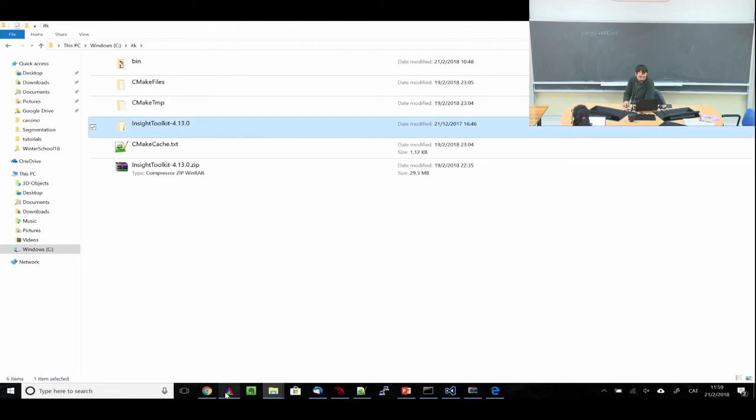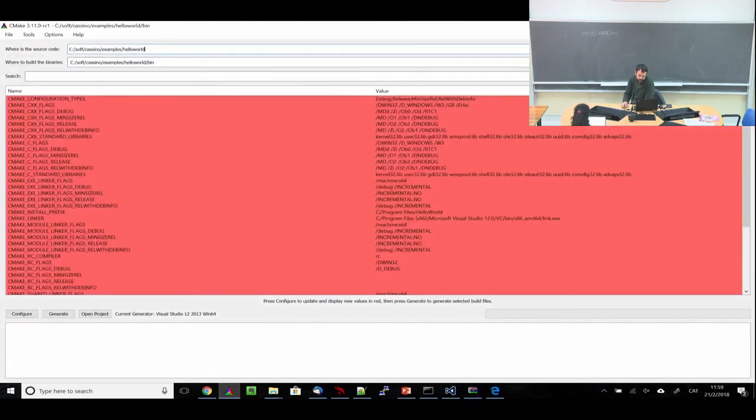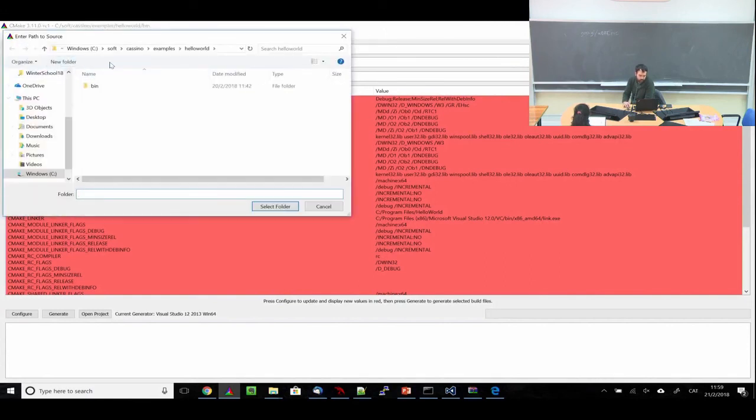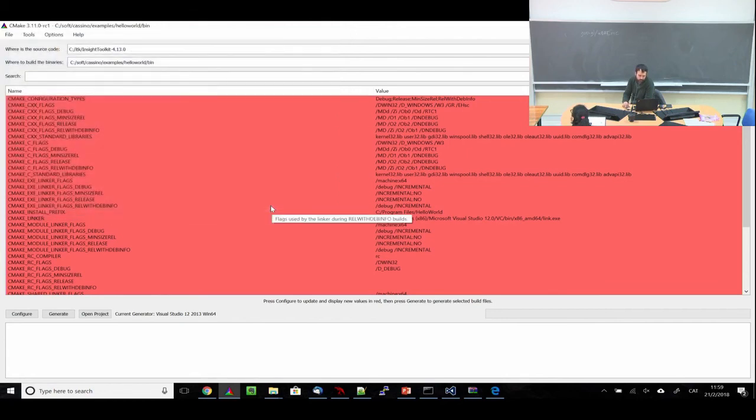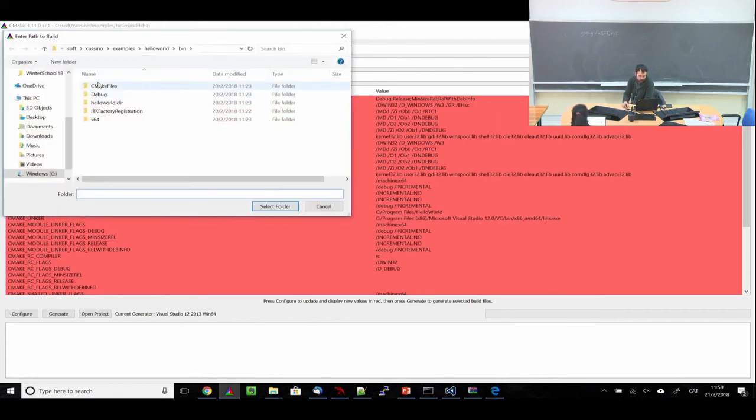So what I'll do is go to CMake. I browse the source code, which is going to be in ITK inside toolkit. Yes. I select this folder. And I browse where I want to put the binaries, which for me is C/ITK/bin. If you don't have the /bin, you can create it, or you can put the name in CMake and it will create it for you. But you click on select folder.